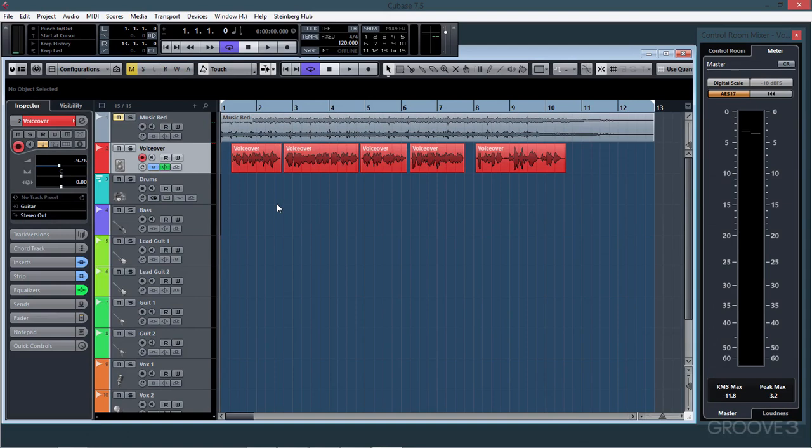Another creative way we can use a ducking compressor is to create a de-essing effect on a vocal. If we go back to our voiceover track and we play it back, you'll hear that some of the S sounds sound a bit harsh.